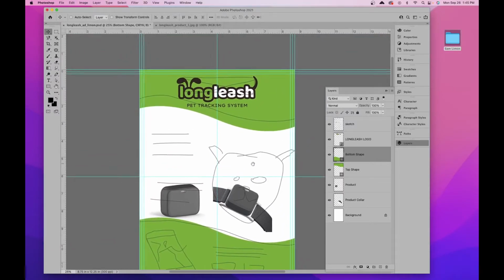Okay, so now it's starting to look like something. Let's go ahead and save it. Good time to save. Turn off our sketch real quick, see where we're at. Now let's go ahead and bring in our dogs.